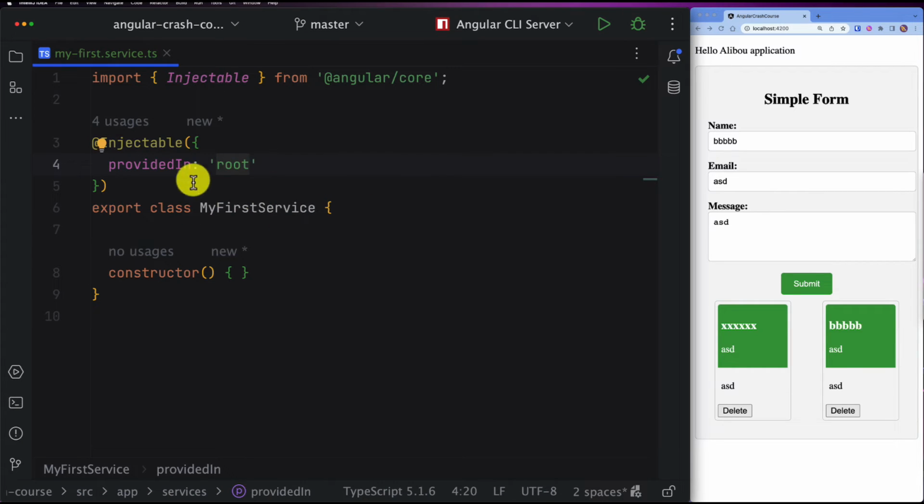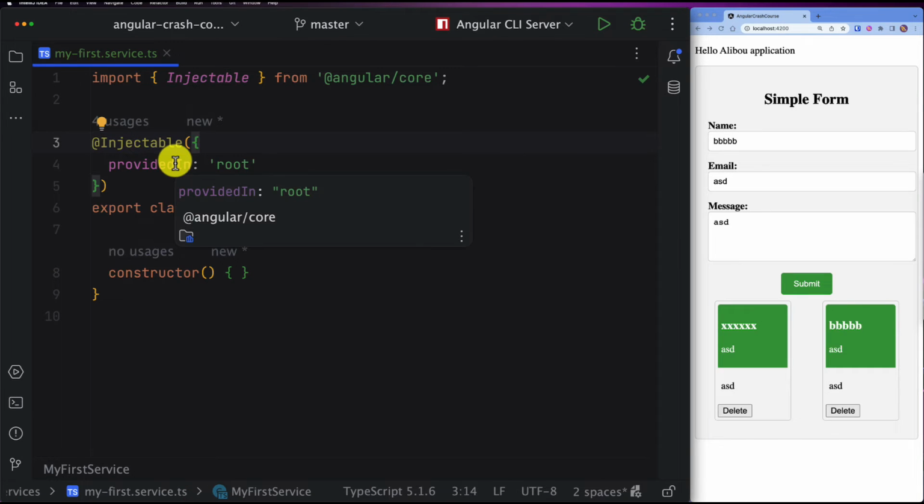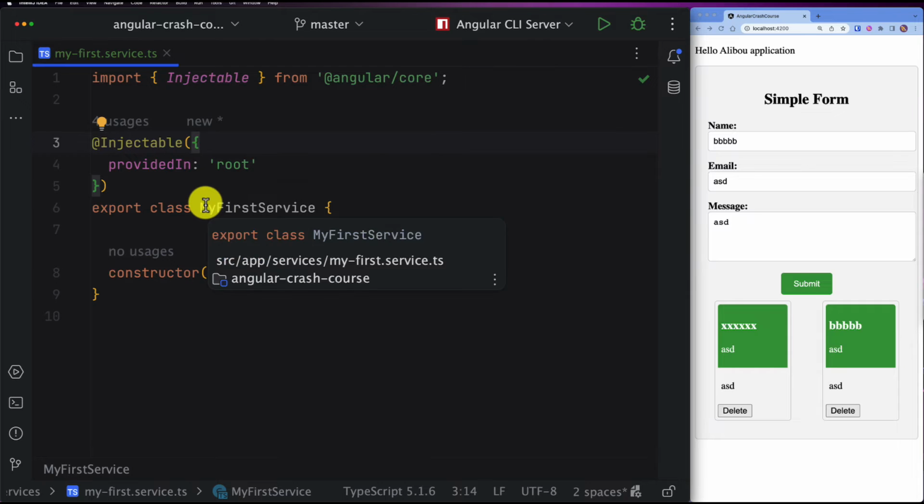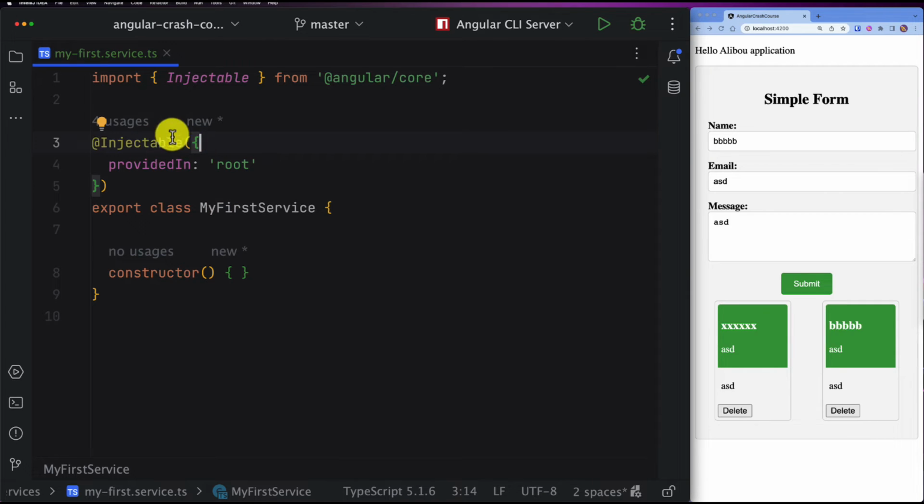Now let's break down this code and explain each part of it. First of all, we have this Injectable annotation, also called a decorator within Angular. The Injectable decorator is used to indicate that a class is an Angular service. Angular services are a way to encapsulate and provide common functionality, data, or utility methods that can be shared across different components and modules in your applications. By adding this decorator, you inform Angular that the class can be injected as a dependency in other classes.